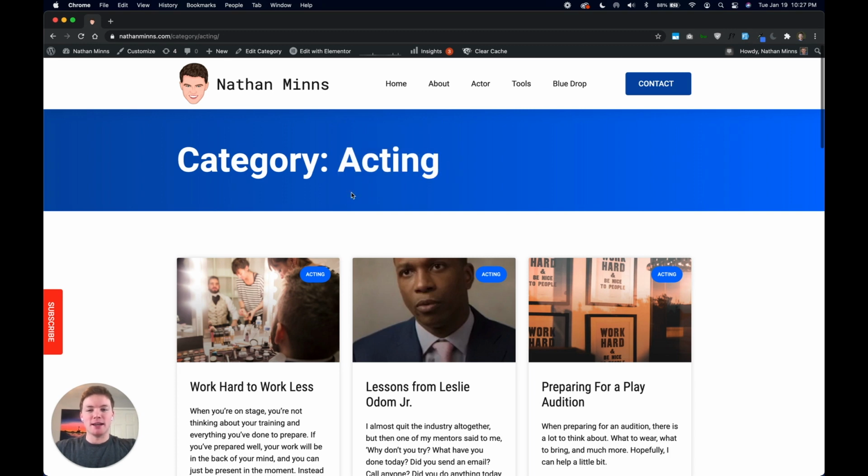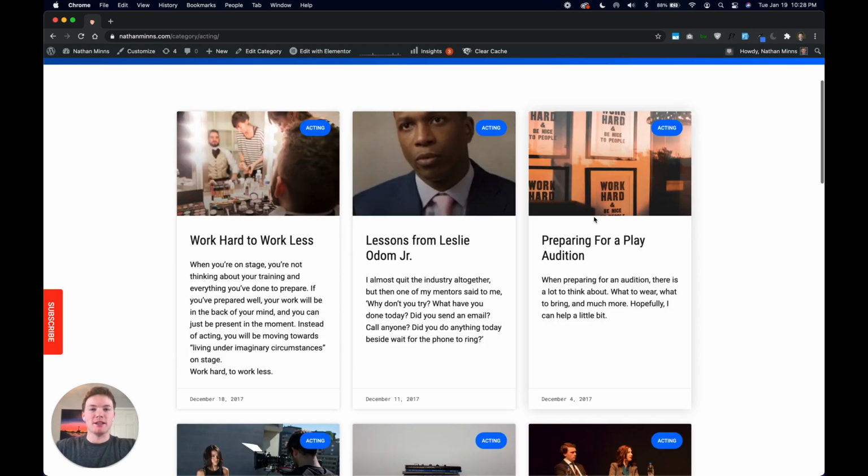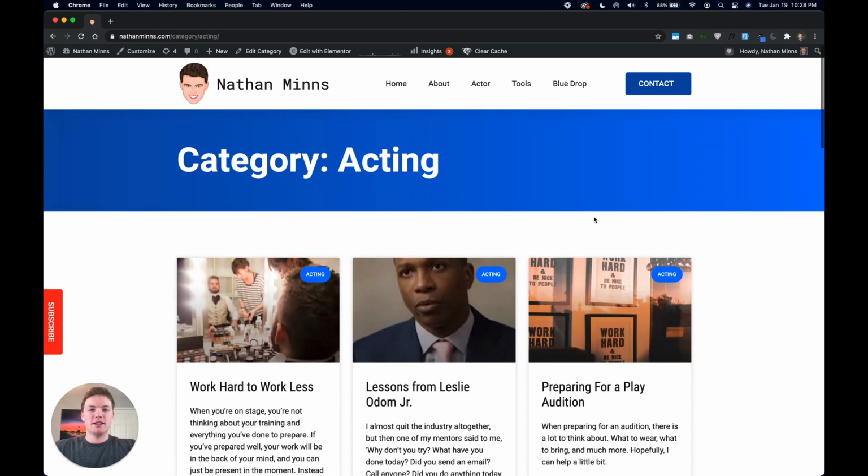I didn't make a page for each category. I made one page, and that template is being applied to every category. Even when I make new categories, it'll automatically be applied to those categories. For example, if I make a category called Elementor training videos, and then you click on that category, this template will automatically be applied. It'll say category, Elementor training videos right here. And then all of these posts will be the posts that have the category of Elementor training videos. Now let's see how this works.